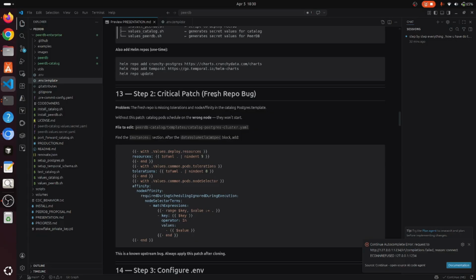So step 2, the fresh repo bug. Once you clone the fresh repo and set up PeerDB, the issue I found is that without this patch, the catalog pod schedules on the drained node and doesn't start. So, as I said, if you want your dedicated node, you have to edit all of this in this file, the catalog postgres cluster.yml.